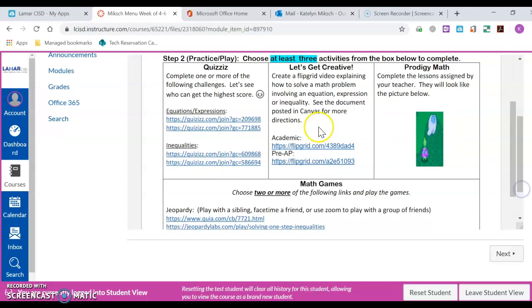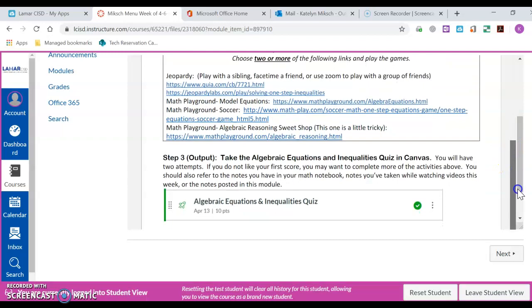So just like last week, you're going to choose 3 things. There's 4 choices here. You don't have to do them all. You're doing 3 out of 4. So you have some quizzes links you can do. You have a Let's Get Creative assignment again that you can do. And then Prodigy Math, just like we've been doing. And then some math games at the bottom.